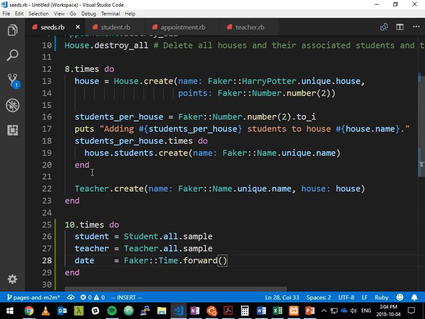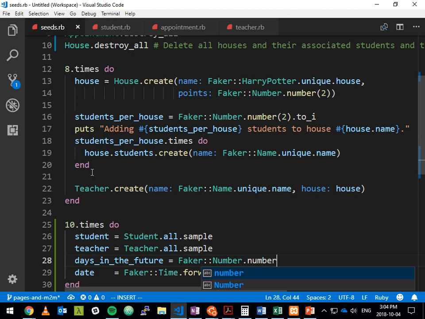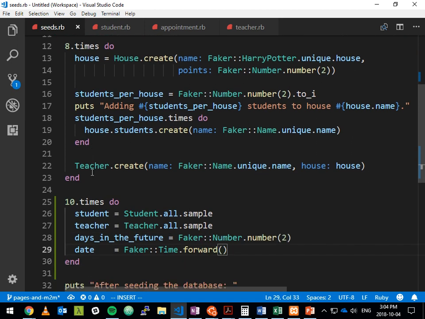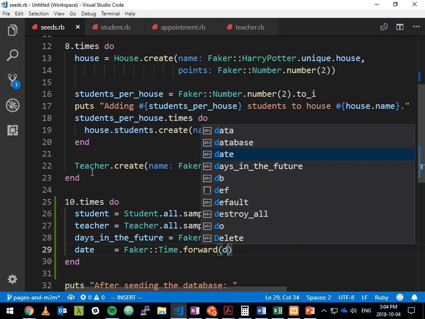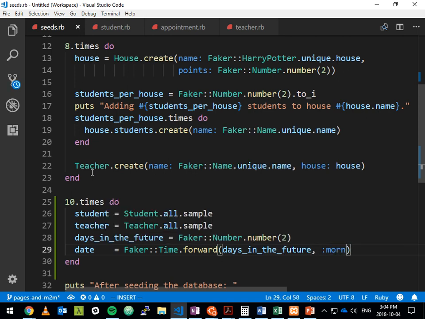I'm going to pick a random number of days in the future, which is just going to be faker number. Well, I can probably just use the old Ruby rand method. Will that give me whole numbers? No, it won't. Never mind. Faker number dot number 2. So pick a random 2-digit number, go that many days in the future, and put them all in the morning.